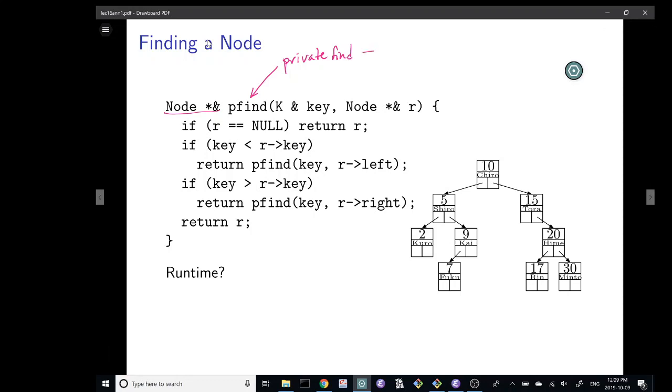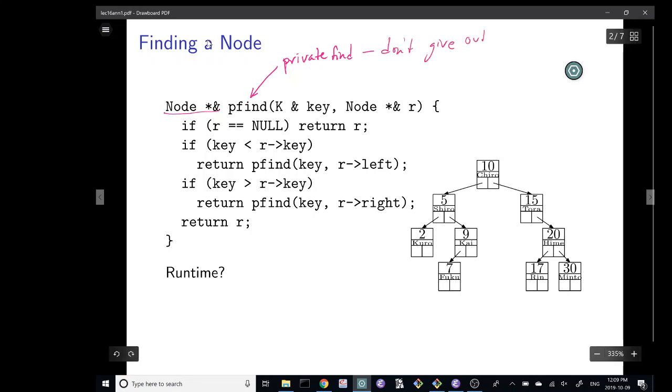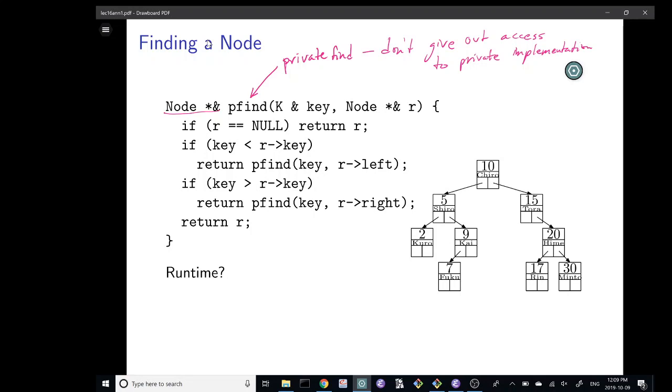What did I write down? Don't give out access to the private implementation. We just want to provide the functionality without revealing what's inside or how it's implemented. Yep. Also, generally speaking, if the function uses something that is defined privately, then that function should most likely be a private function. For sure.